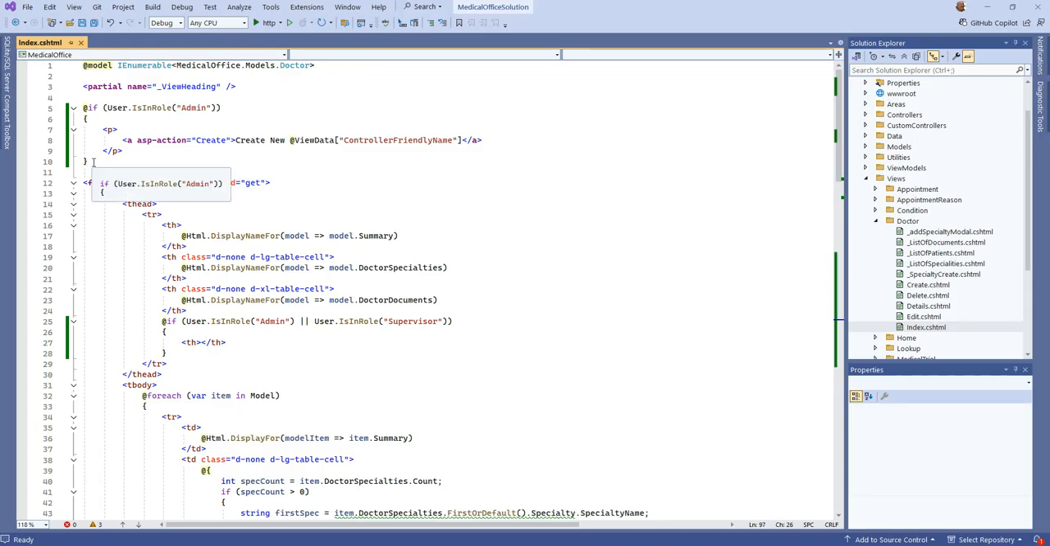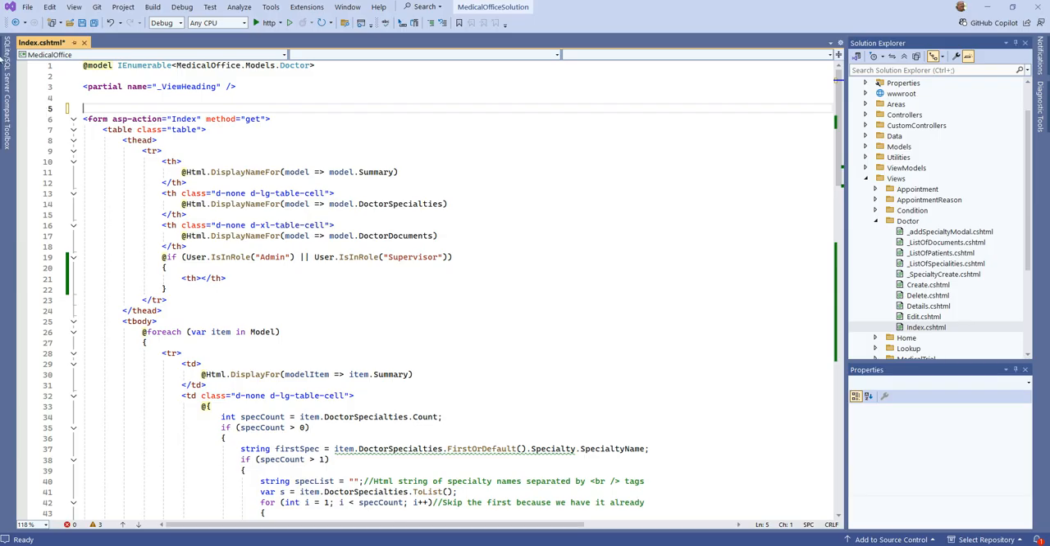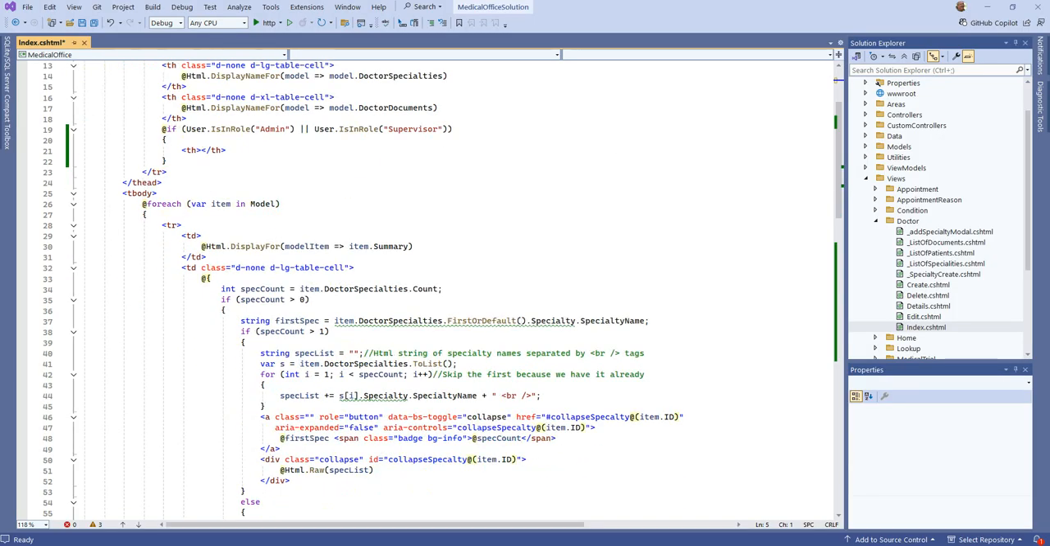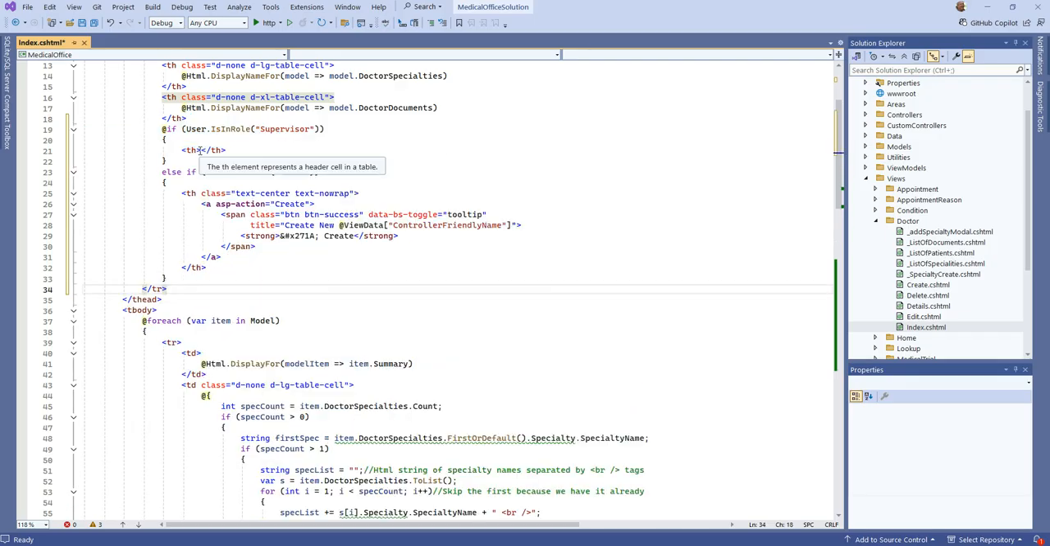So let me just actually remove this completely. We won't need it at all. That's not where the create link is going to go. Instead, here in our TH, we're going to replace it with a bit more code. Now, if they're a supervisor, we're still just going to have the TH, right? That's all we'll actually have there, is the empty TH tags.